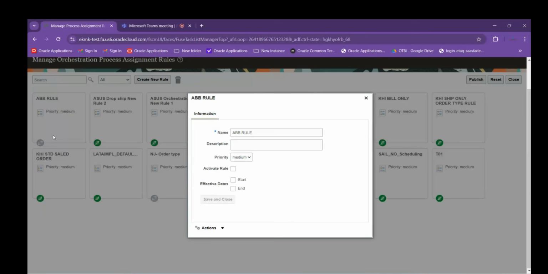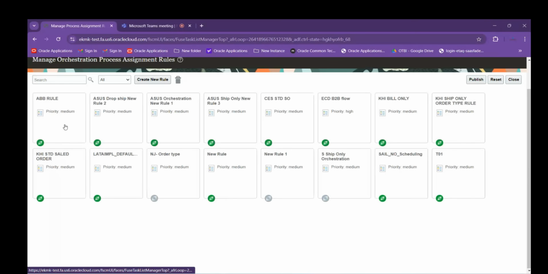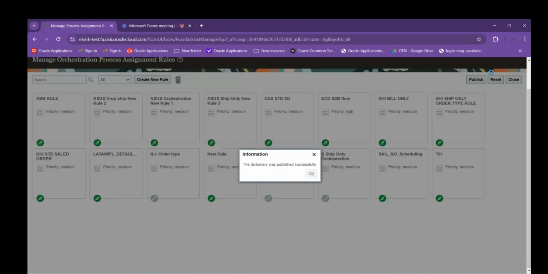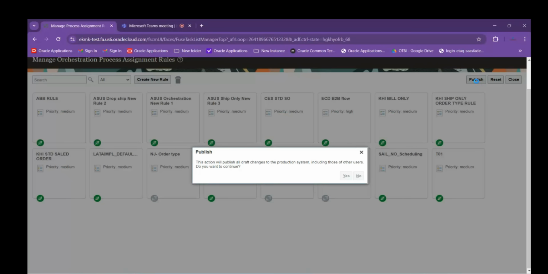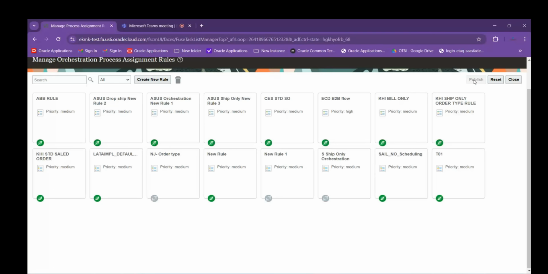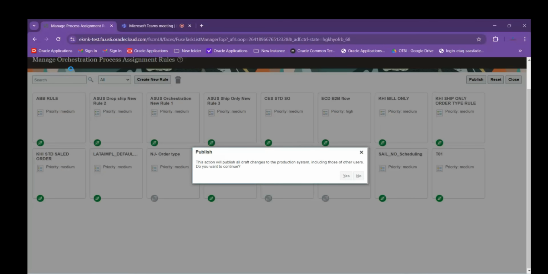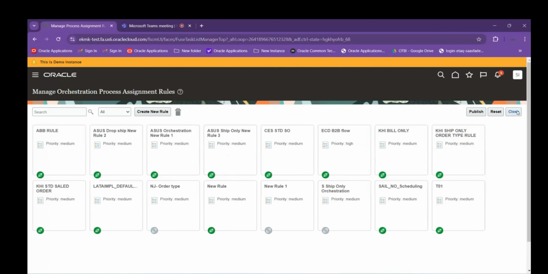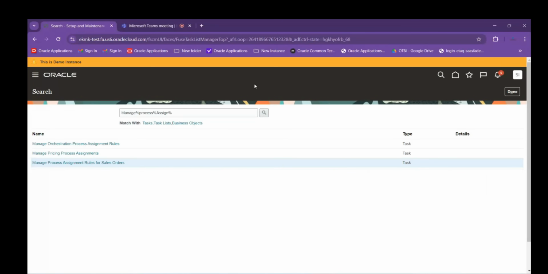So that is coming over here. We have to activate it. Okay, so we have activated. Now you have to make sure that once you activate your rule, you have to publish it. Unless you publish, it won't be effective in the system. Okay, so we have done. So this is manage order orchestration, the process assignment, right? Based on your order type, you can also add item in a condition. So those things you can do.